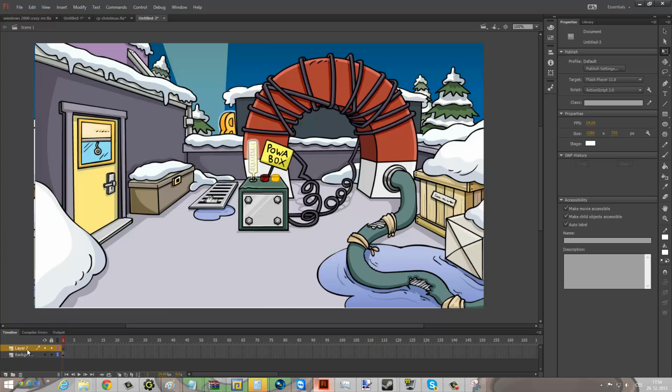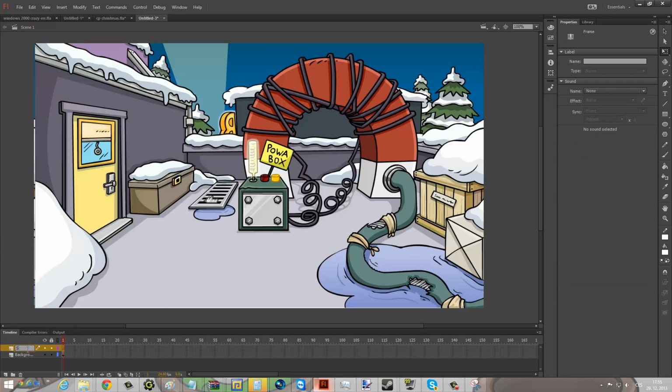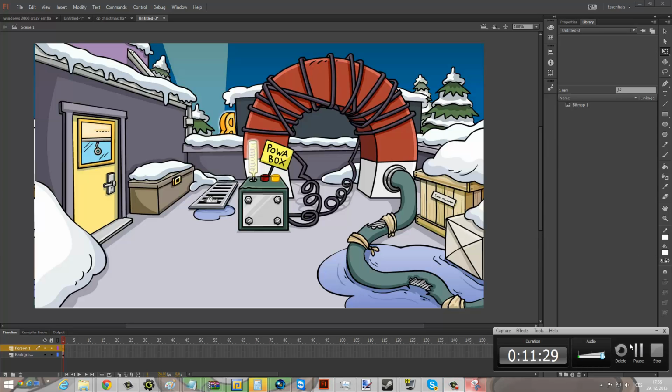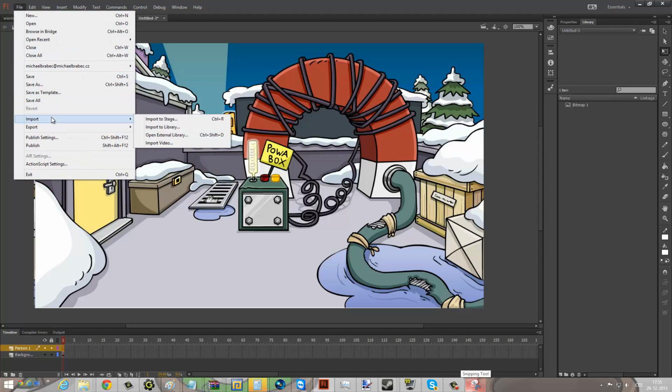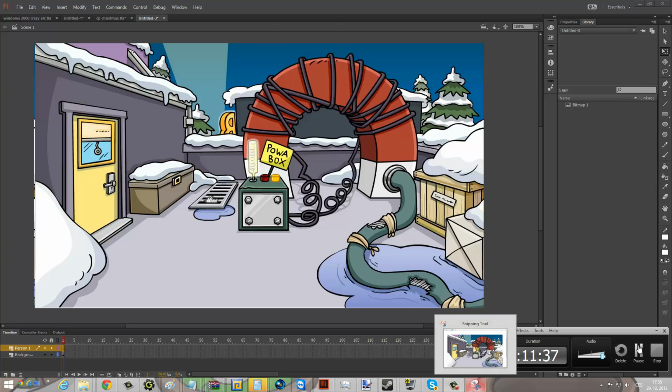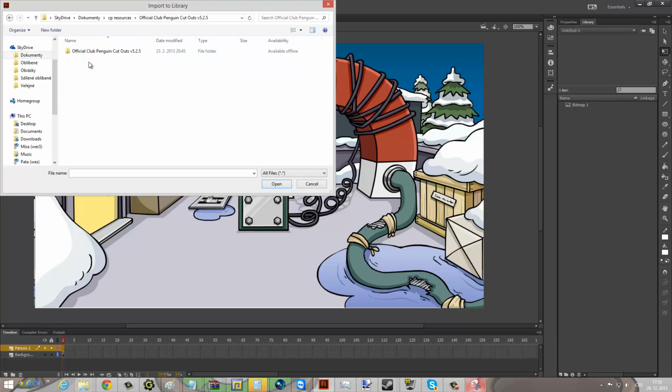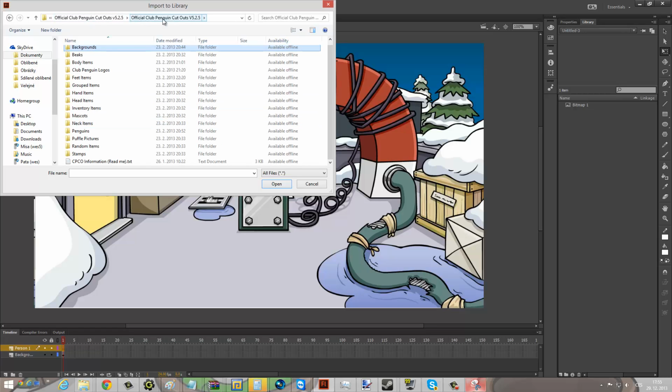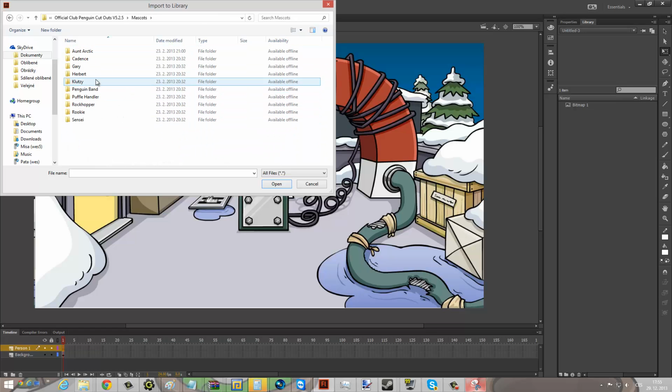Here we need another layer, and we will call it person one. Let's put just Gary there. So I will import file, import to library. Here go to official companion cutouts, and let's use the Gary custom pin, like mascot Gary.